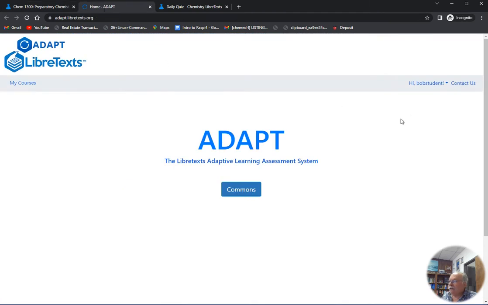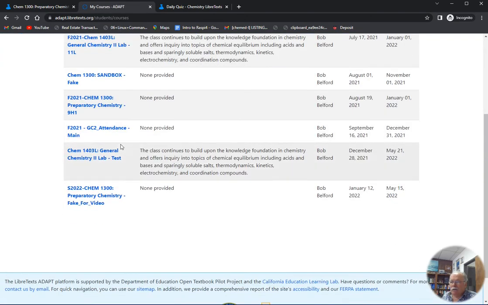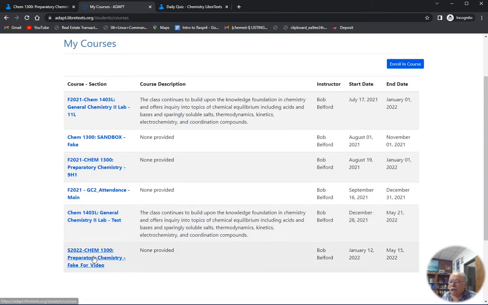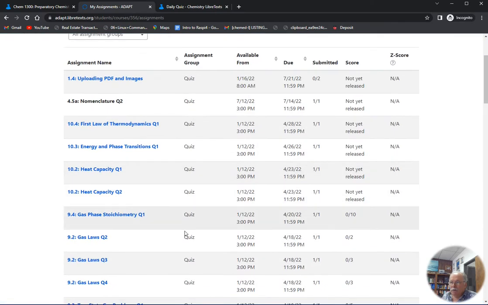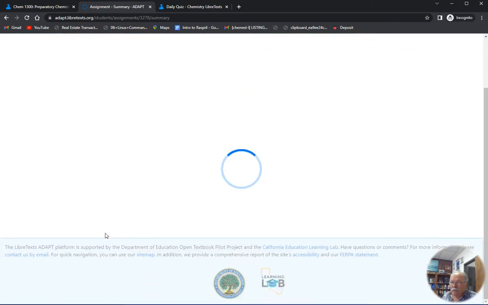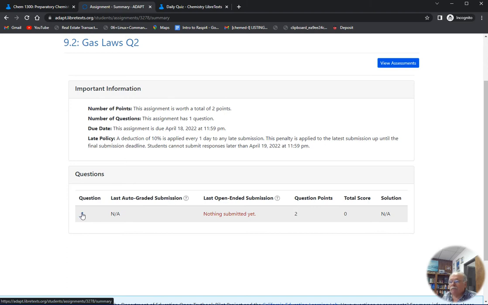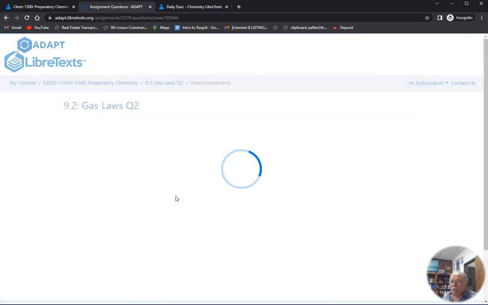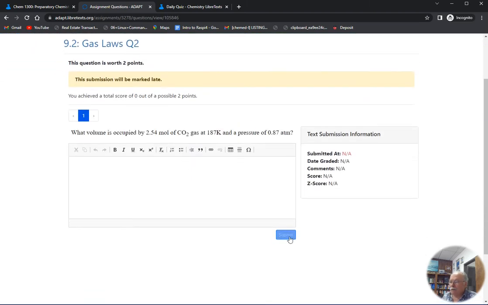I'm logged in right now as a student, Bob's student, and if I go to the ADAPT system and go to my courses, I can see the courses that are available to this student. And you simply go to the course that you're registered in, click on the assignment number. There can be more than one question to an assignment, and you simply proceed to do the work and submit your answer.